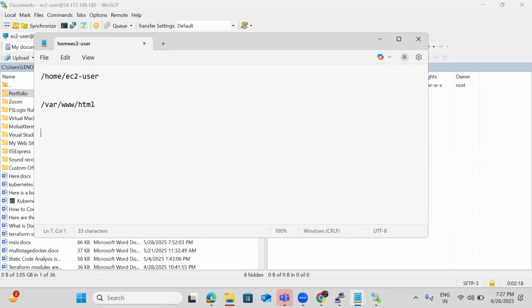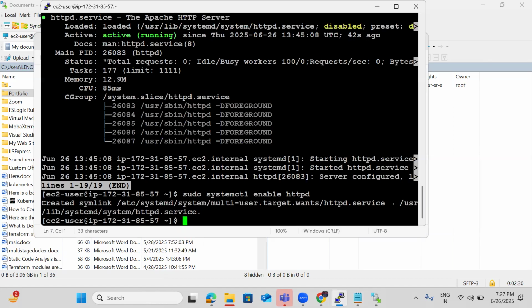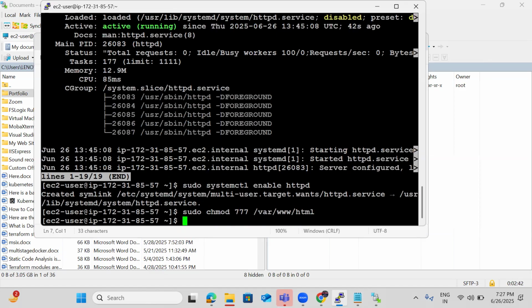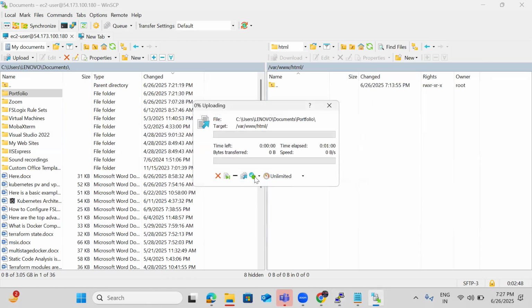Okay, so in that use case, for var www HTML, we need to give the permissions. Normally in real time, that is also not a best practice. We will create a group and add the permissions to the group. But as of now, I'm adding it to var www HTML. Now I'm trying to retry that. Now those files are getting copied into that web server, then I can access that website also.